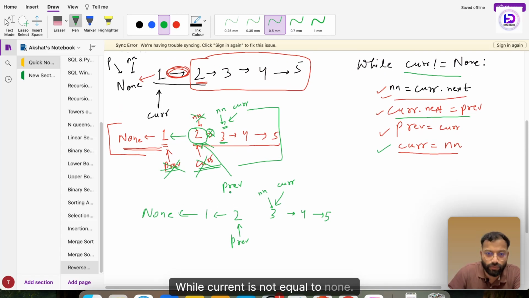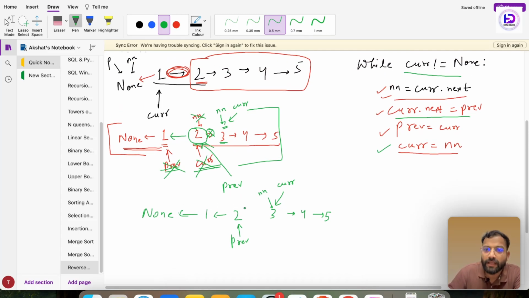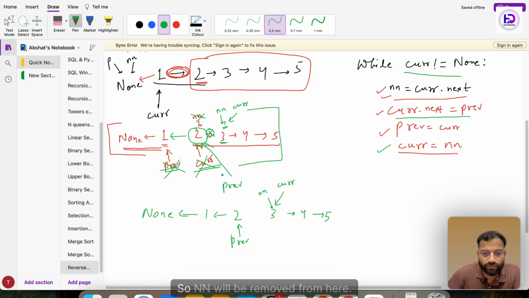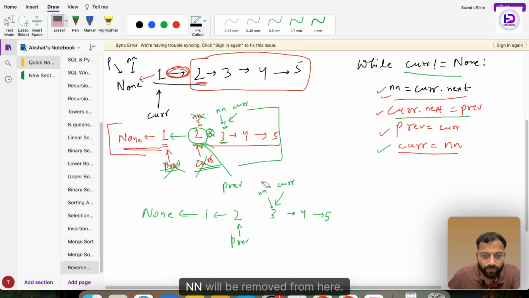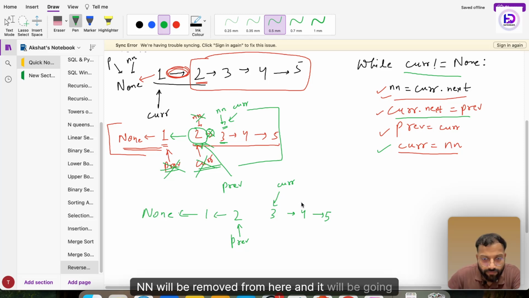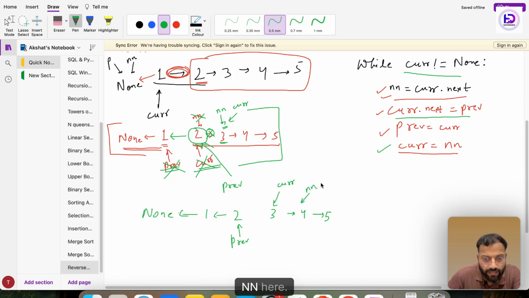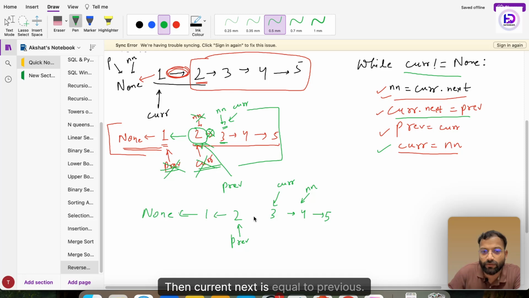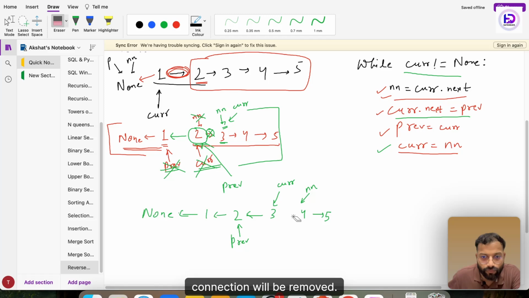While current is not equal to none, so current 3 is not equal to none, NN is equal to current dot next. So NN will be removed from here. Let us make it more clear: NN will be removed from here and it will be going to current dot next. NN here. Then current dot next is equal to previous. So this connection will be made and this connection will be removed. I hope you are able to understand.